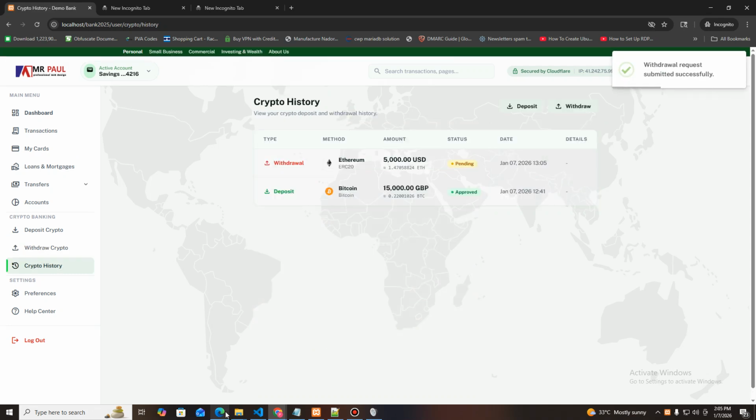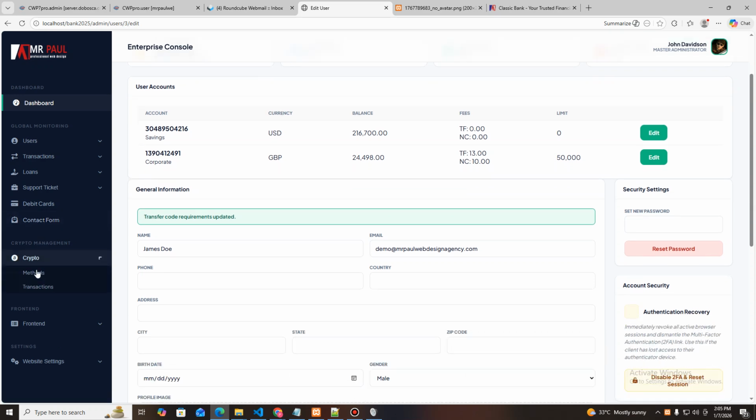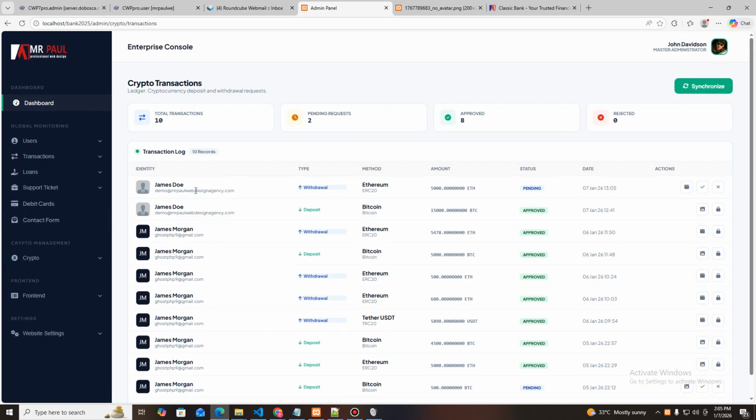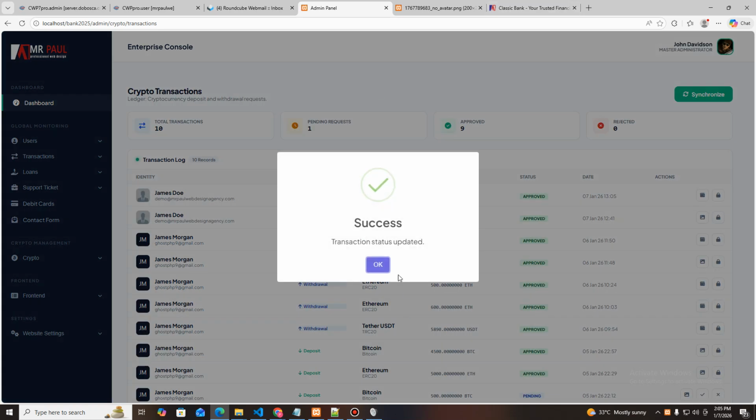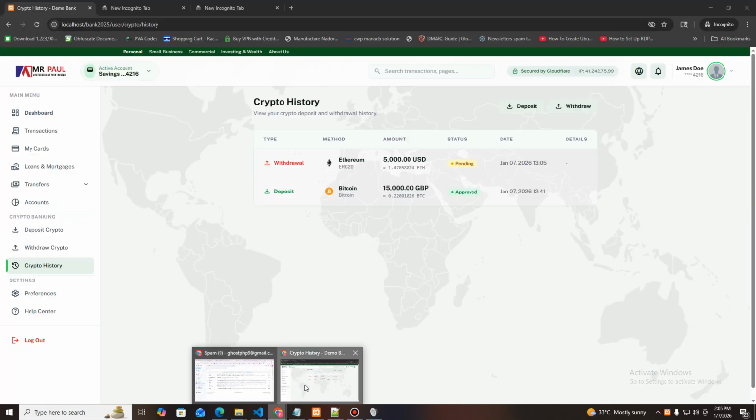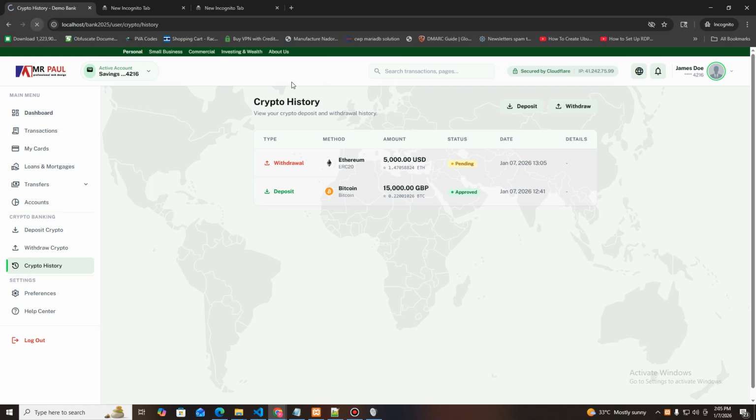Now let's go to the admin crypto transactions. Now we have a withdrawal pending here. You can see the wallet here. This is the wallet in case you want to credit the user. You can approve. Once you approve, the money is going to be debited from the user's account. Done. You can see 5,000 USD has been debited from the account.